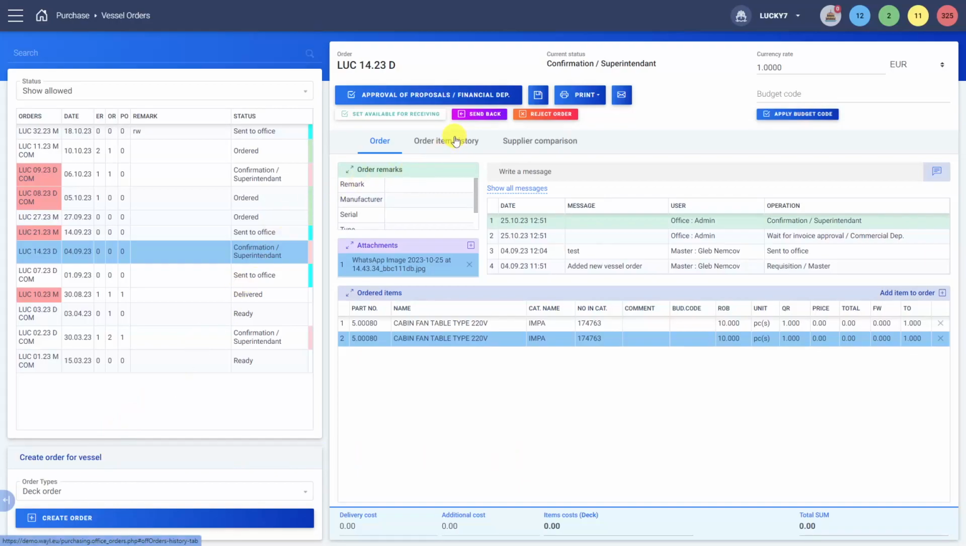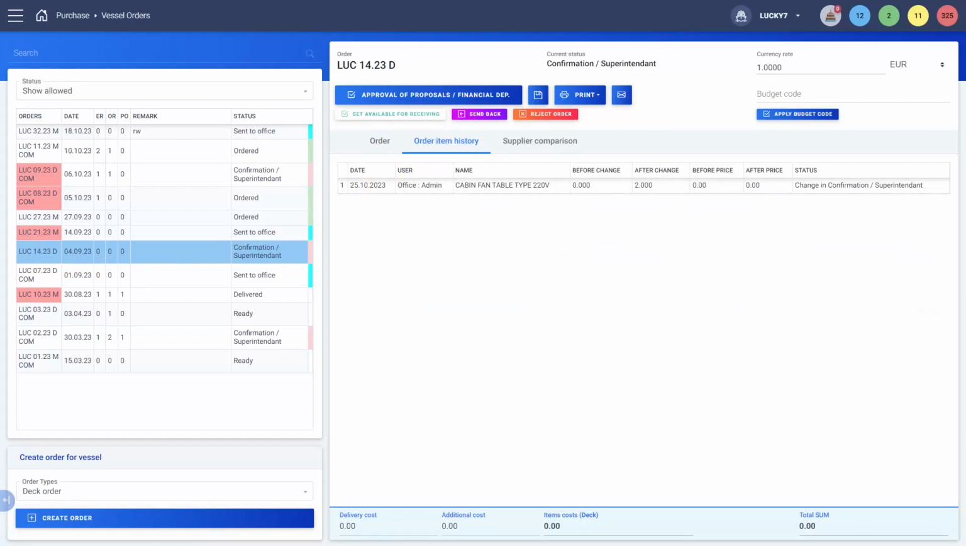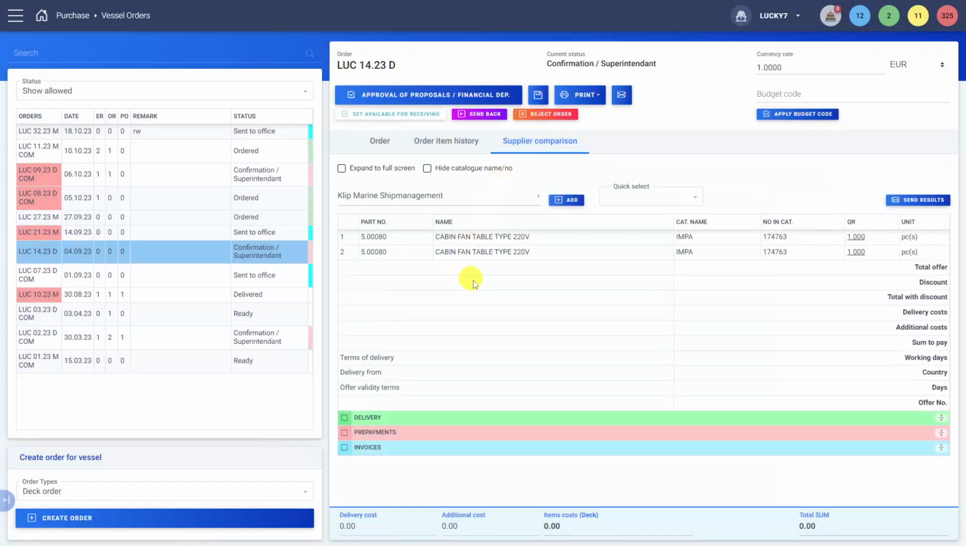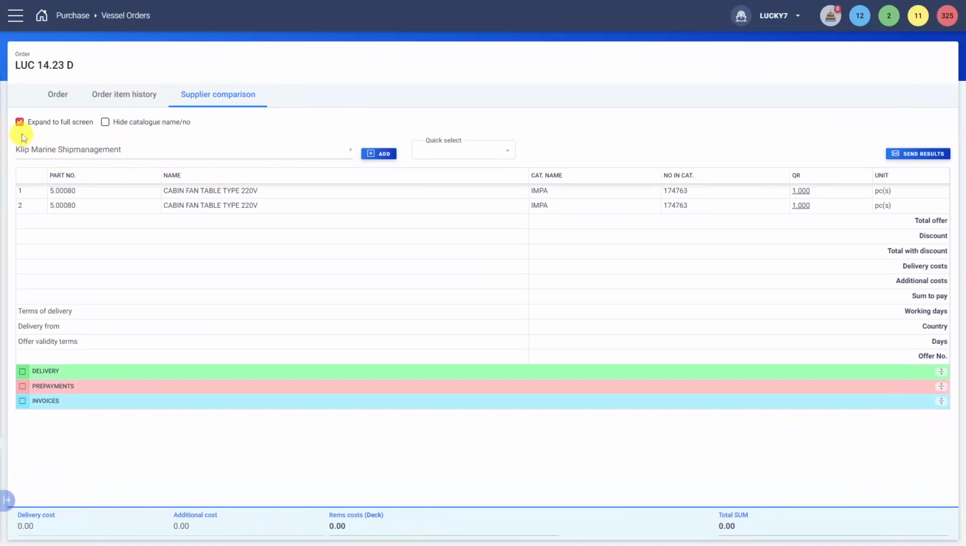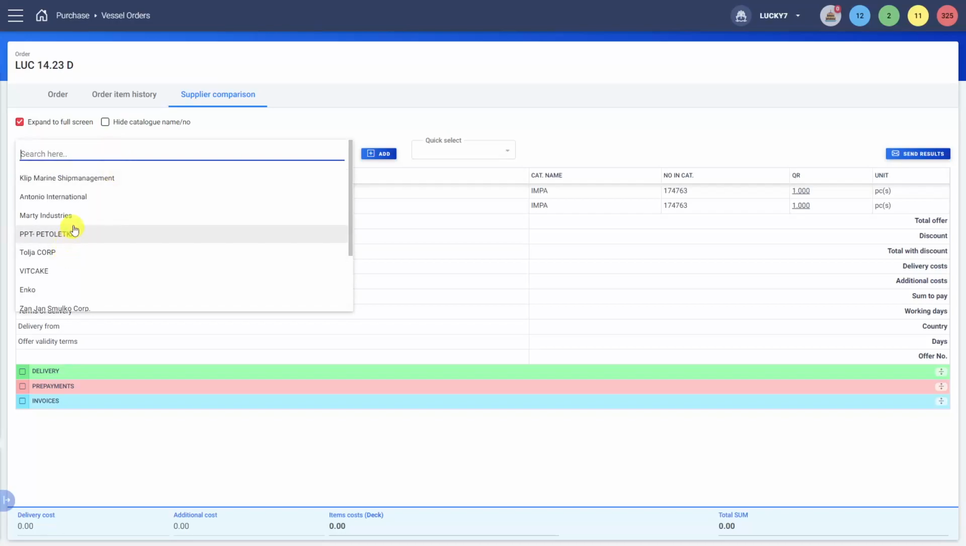Next tab is Order Item History, and it shows all changes related to items inside of order, for example, required quantity change. Supplier Comparison tab is being used to compare prices from suppliers. This tab contains a lot of information, so it has 2 checkboxes that can improve viewing. Expand to full screen will hide items to the left and above to expand the screen. Hide catalog name and number will remove mentioned columns. To start comparison, you need to select supplier from list and press Add button.